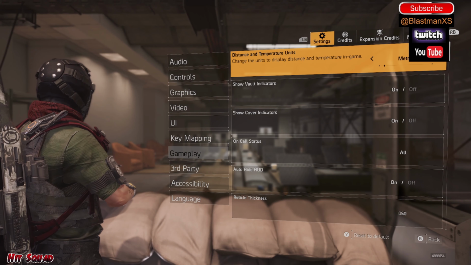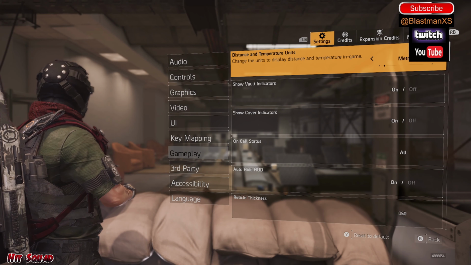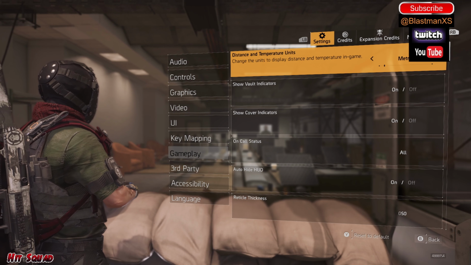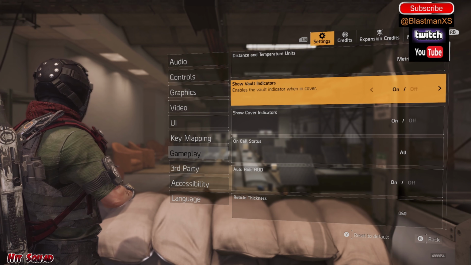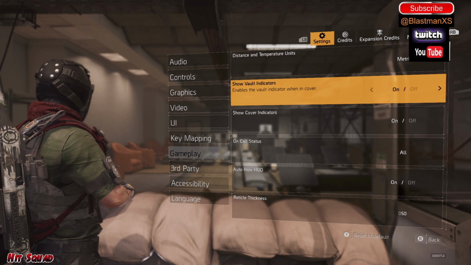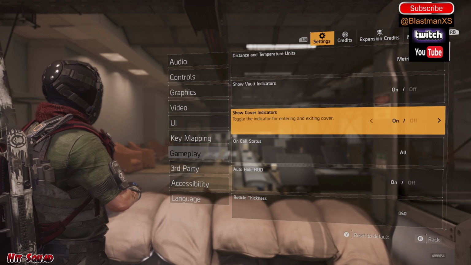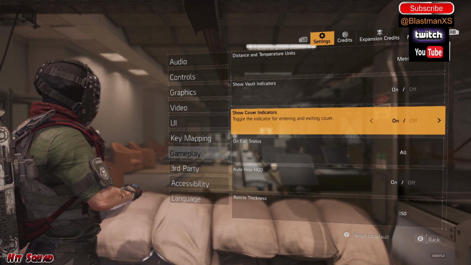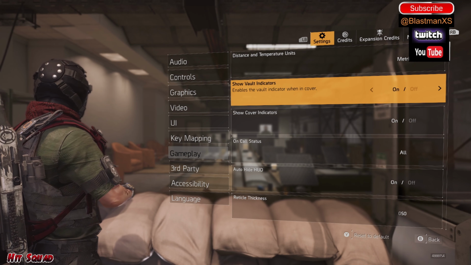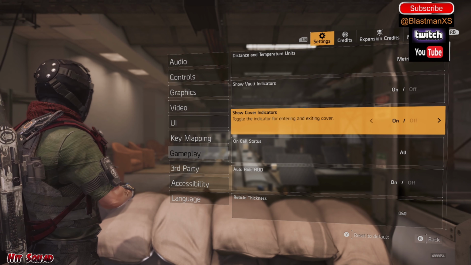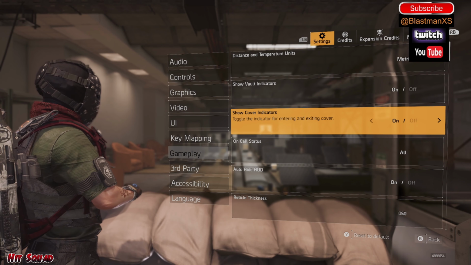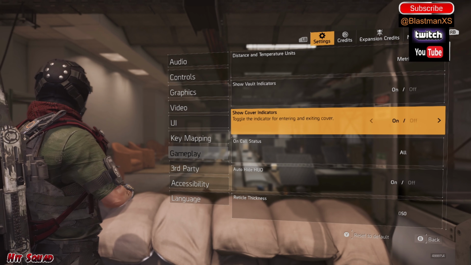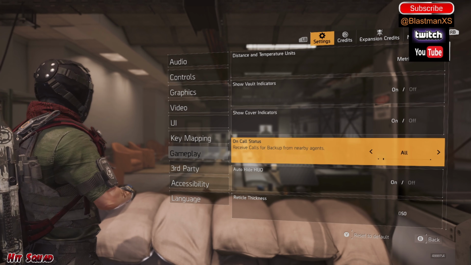Gameplay. Now I just left it as metric. That's what the game came with, so I just left it there. Vault indicators, cover indicators. Yeah, these are helpful. These are helpful if you want to go cover to cover, or you want to know where you can take cover or where you can jump over. Very helpful to have on.